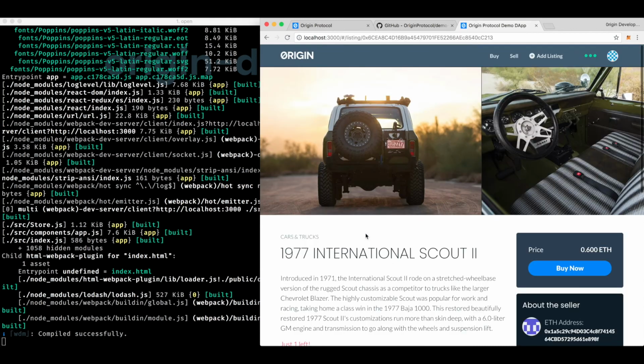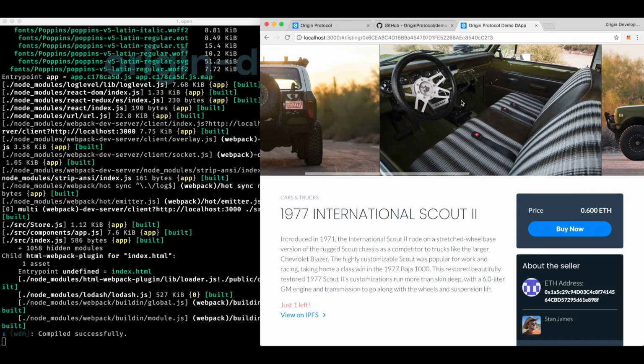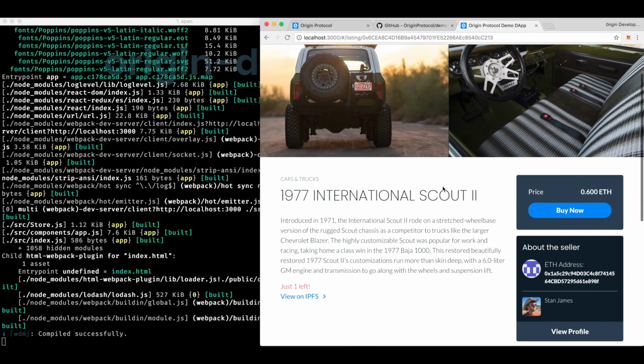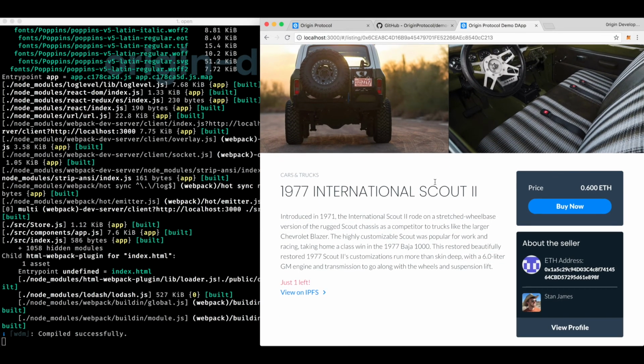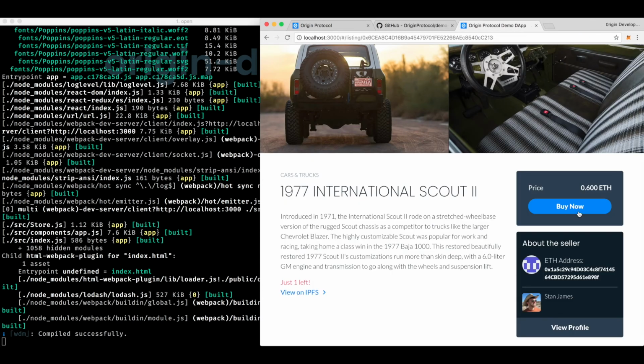I can click into a listing and get information about it. Now, some of the metadata comes from IPFS, which you can view here as kind of a developer view source kind of thing. And of course, you can buy the listing.